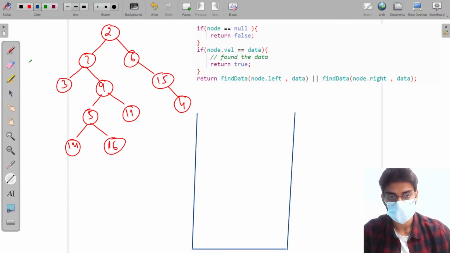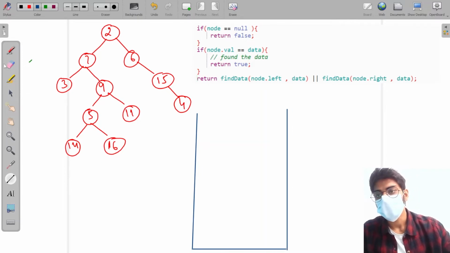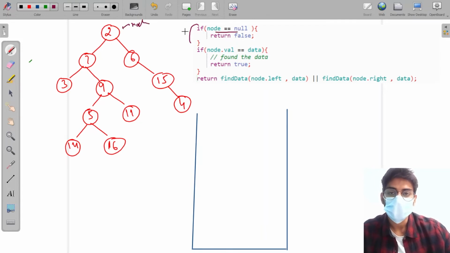Okay, so this is our stack, and now I'm going to show the flow. First, the root node is here. First it is going to check whether the node is null or node is equal to data. So these two conditions we are checking first.